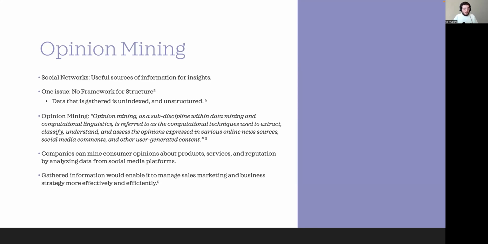So opinion mining is a sub-discipline within data mining and computational linguistics. It is used to extract, classify, understand, and assess opinions expressed in various online news sources, social media comments, and other user-generated content. In other words, opinion mining can be used to extract the valuable context along with the identifying information from the users, and it can analyze the sentiment of the author's posts. The different sentiments, usually in opinion analysis, are positive, negative, or neutral.